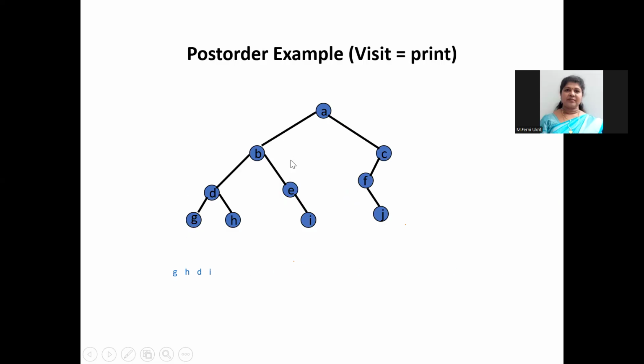When it comes to E, that will become the parent, so it will see its left, no left. So the right will be printed next, then only it will go and print E. Now this left is over, this right is over, now the root B. Now this is considered as left, this fully is considered as left. Now it will come to this right.